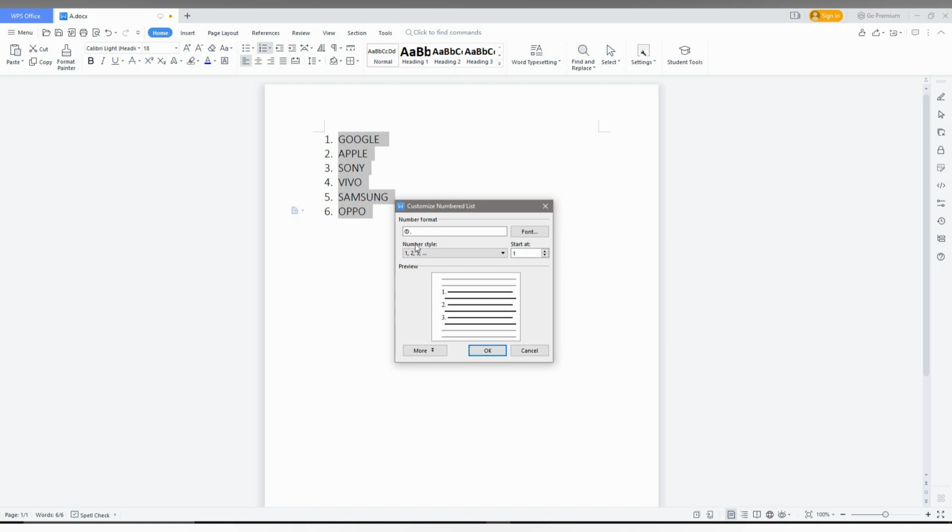Then you can see there is a number style. So here you can see a lot of number styles. For example, first, second, third, or numbering by words, 1, 2, 3, or first, second, or the inner 0, 0, 1, or 0, 1, or 0, 0, 1, like this, and click on the more option.